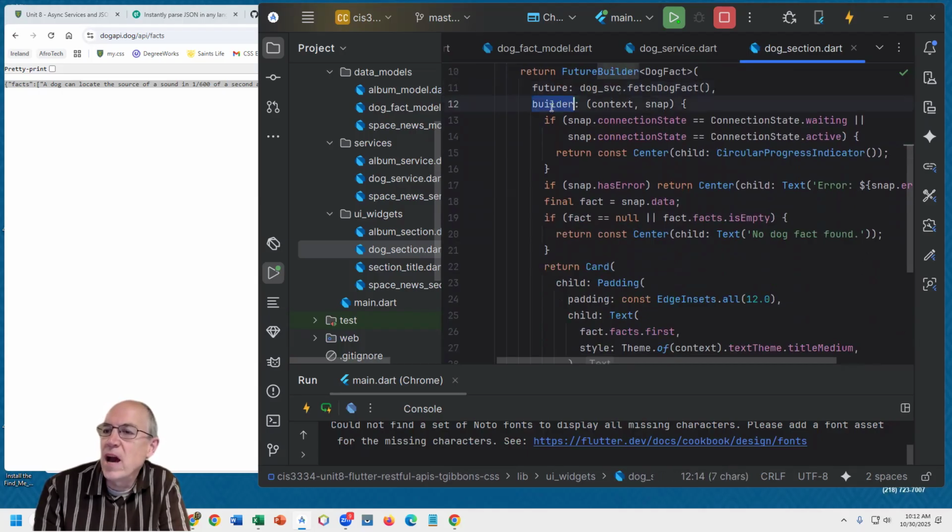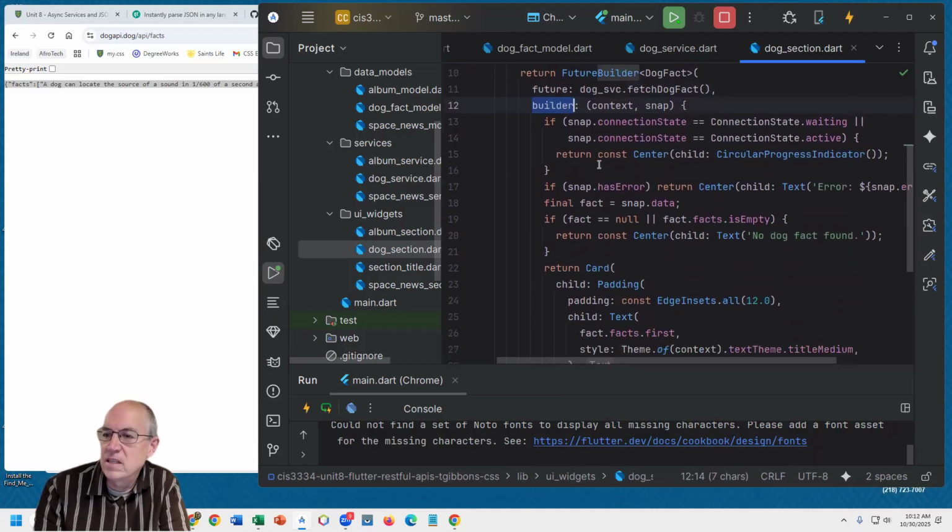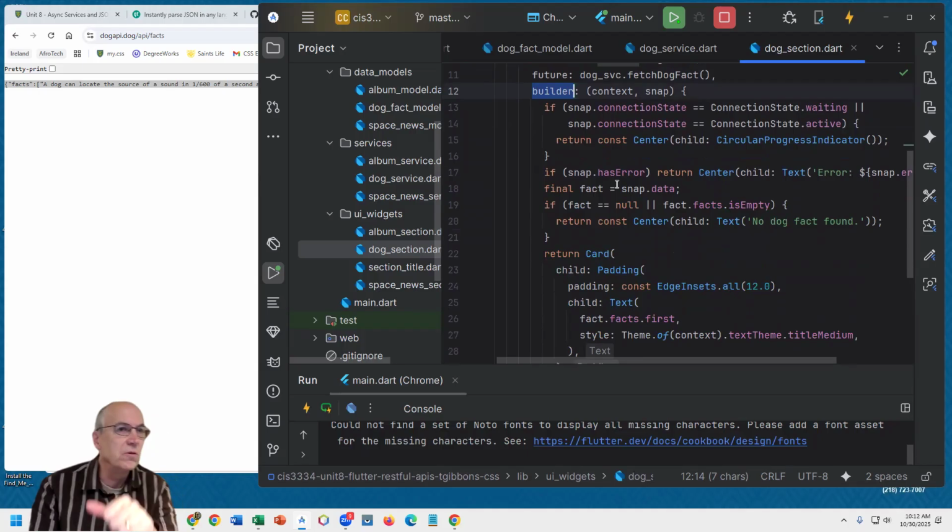So, okay, and then we have our builder inside our future builder. We have a build, and then we're going to keep track of things. Remember, there were those three states a future can be. It can be in progress, it can be we finally got the data, or we got an error. And so you should be handling those.